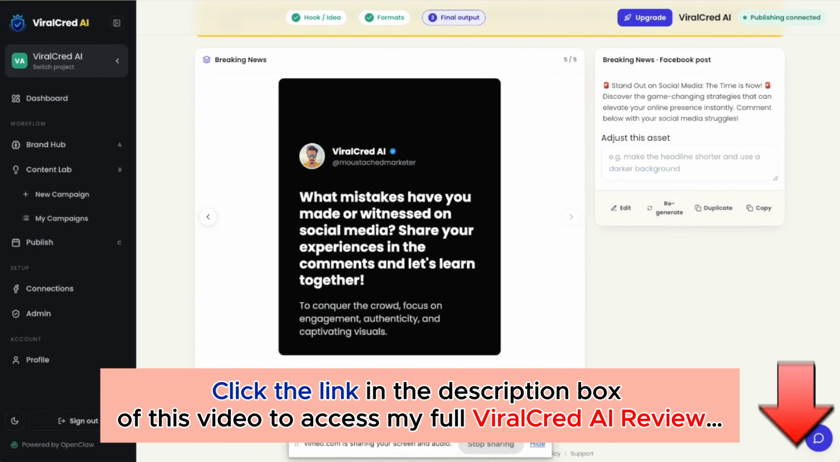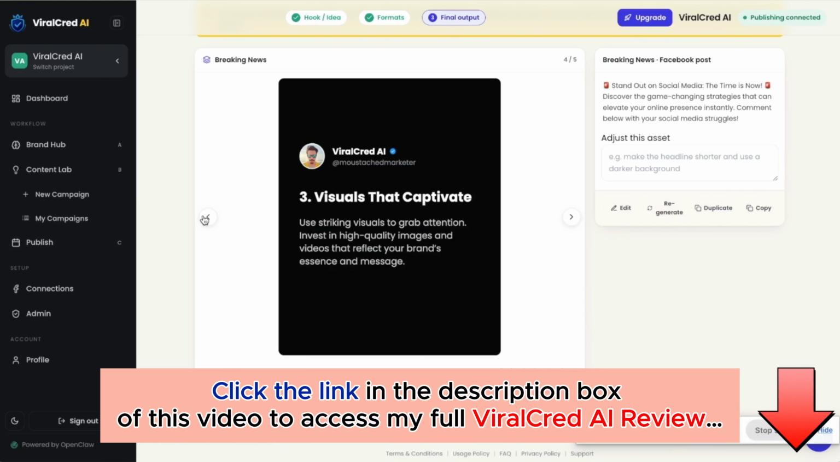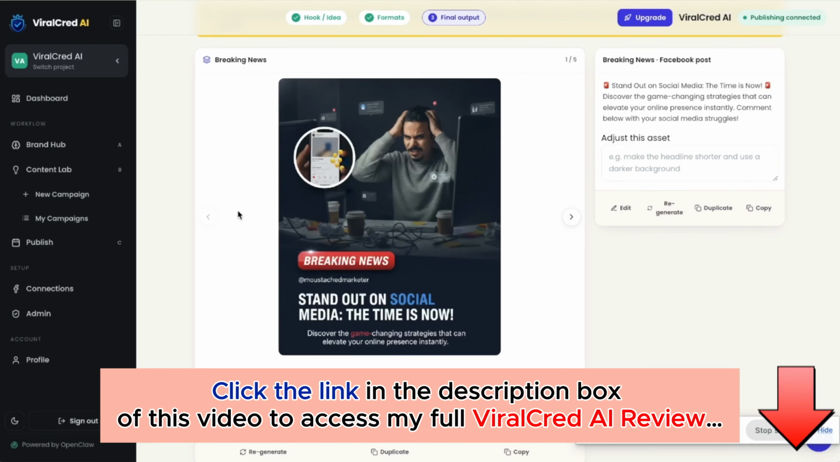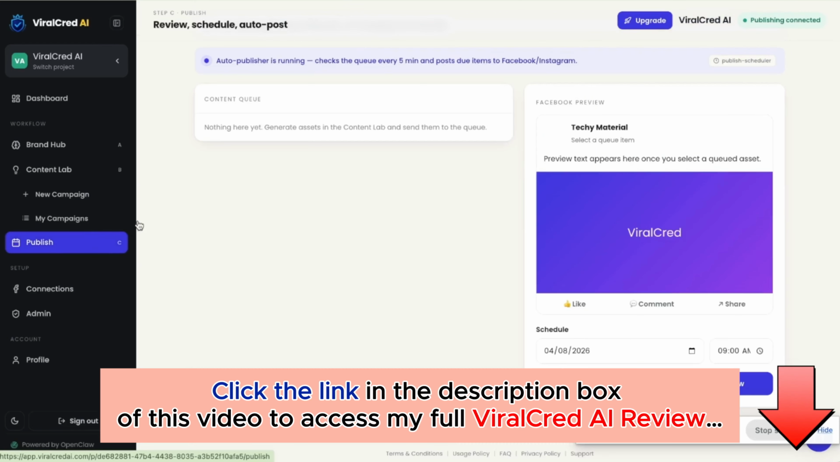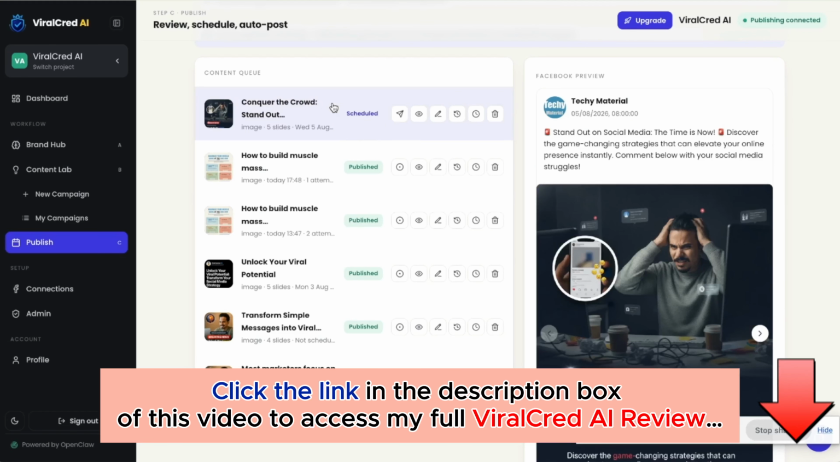Okay, it got added to the queue, and now I'm going to go to this publish. And if you don't like anything, you can simply go to that slide and regenerate, adjust the content, and submit the regenerate, and it's going to regenerate it for you. Okay, now I'm going to go to the publish button tab, and here you can see this is the post that got scheduled. So I'll select this.